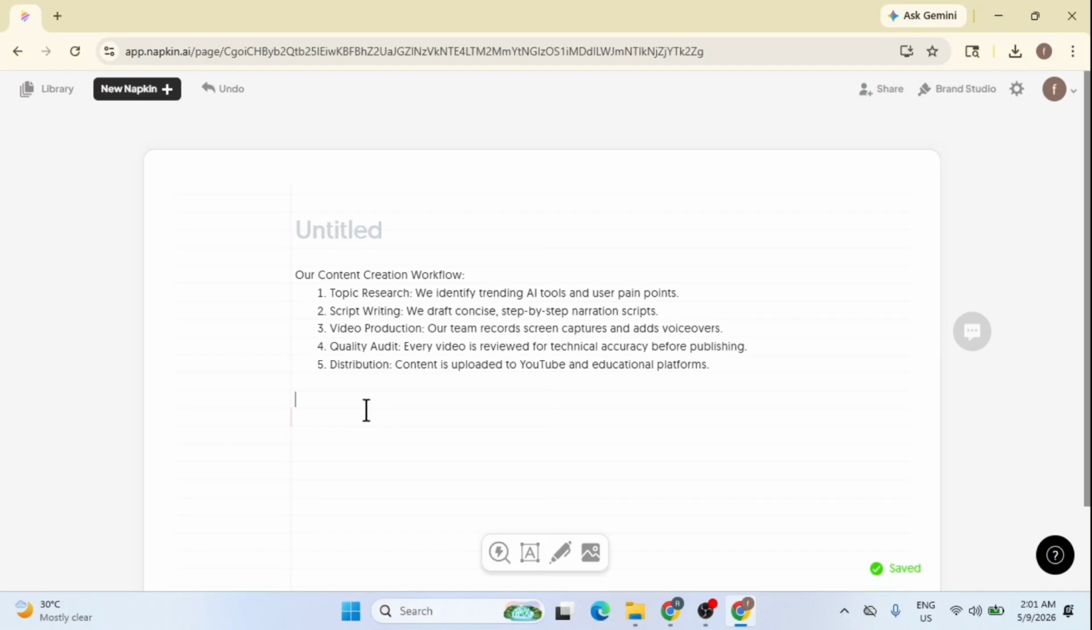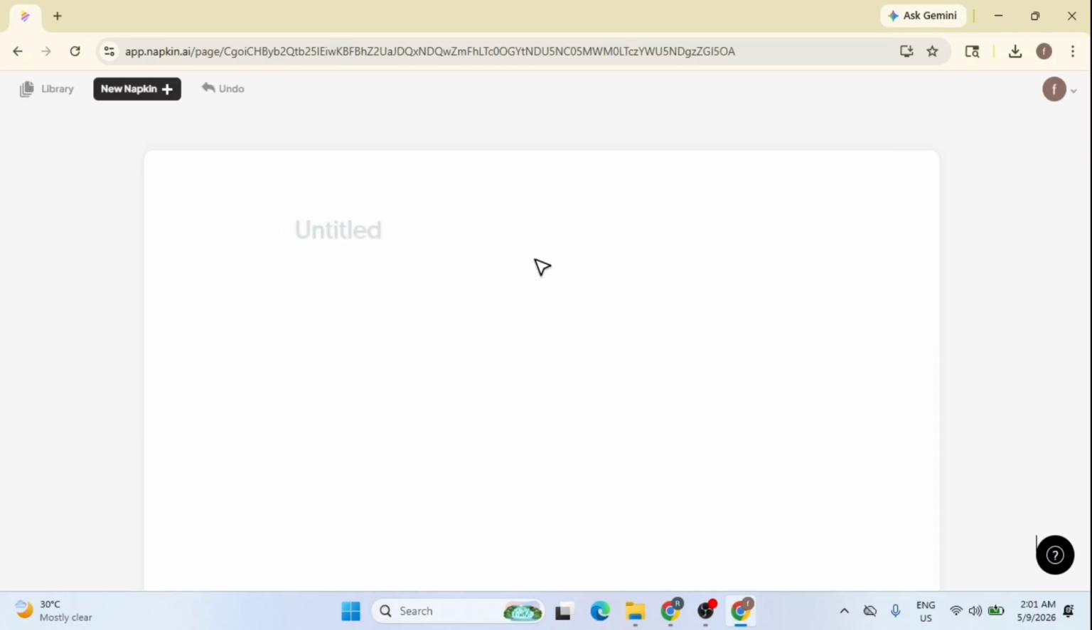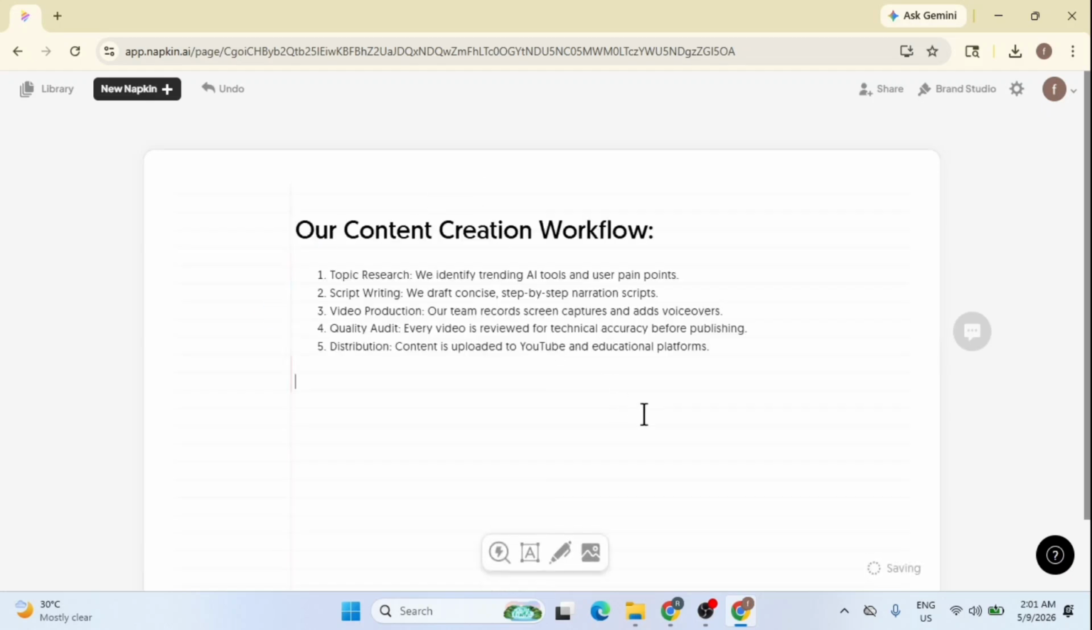Now, if I prefer a more manual approach with even more control, I can click New Napkin again and select the blank napkin option at the very bottom. This opens an entirely empty workspace where I can see the blank canvas ready for my ideas. I click directly onto the canvas and paste my text here to start building my visual from scratch.